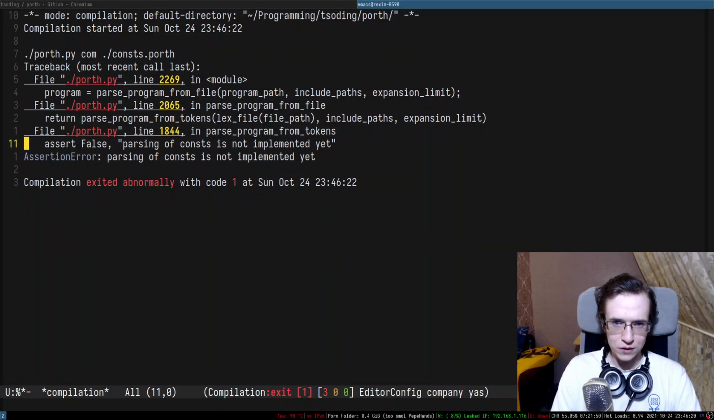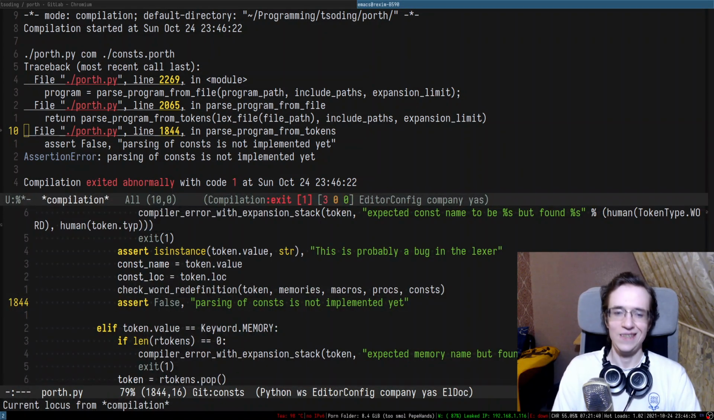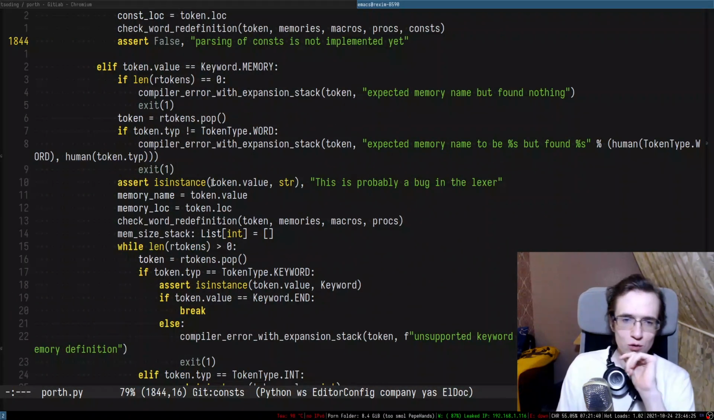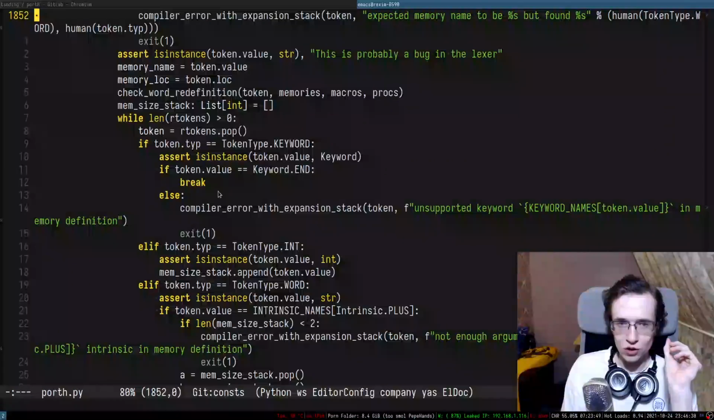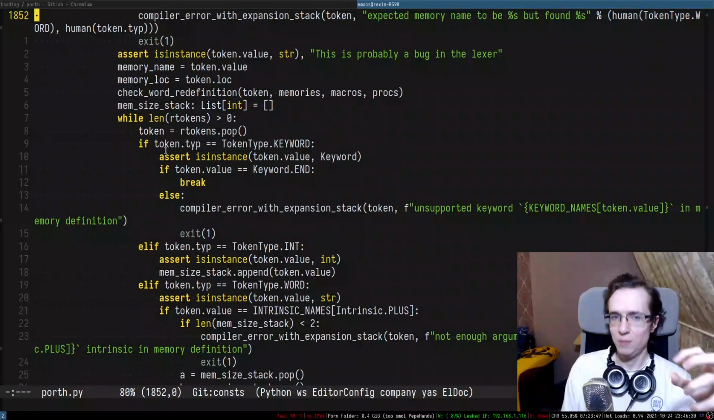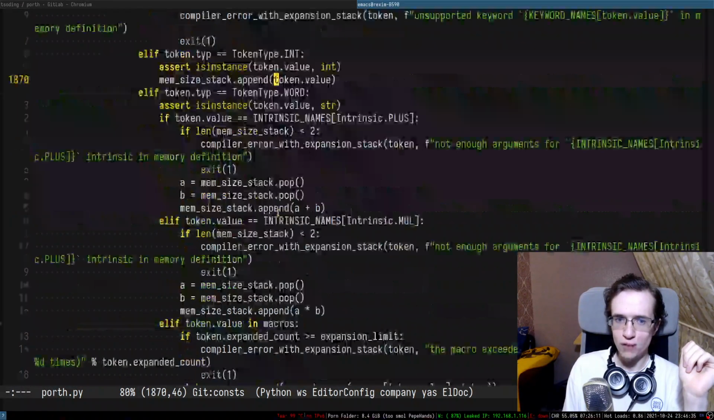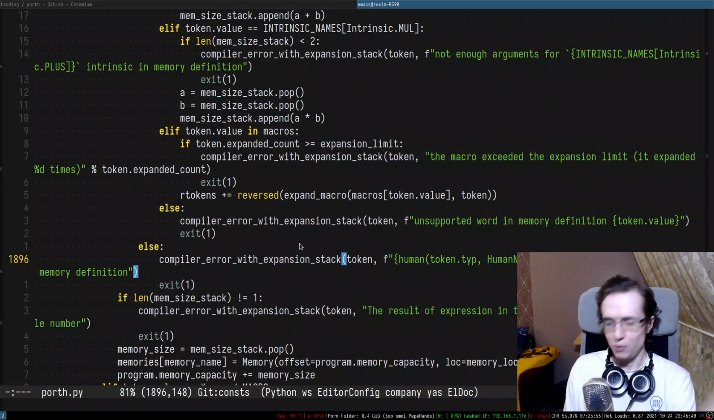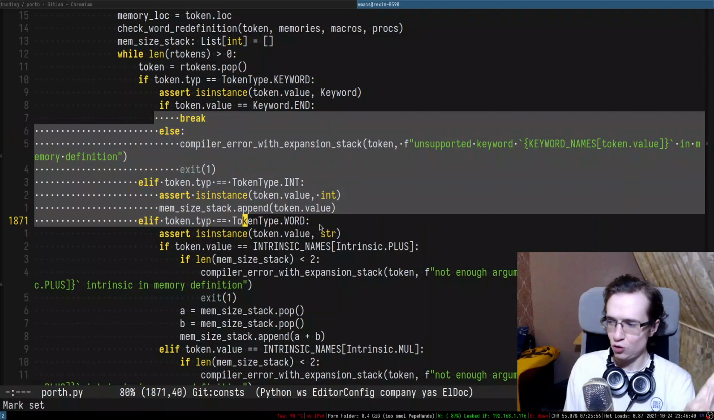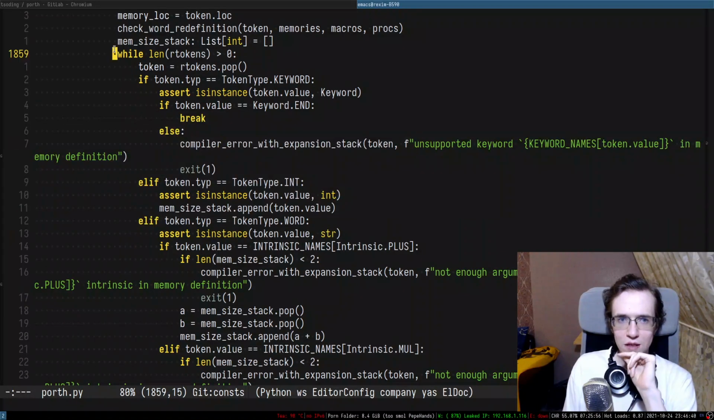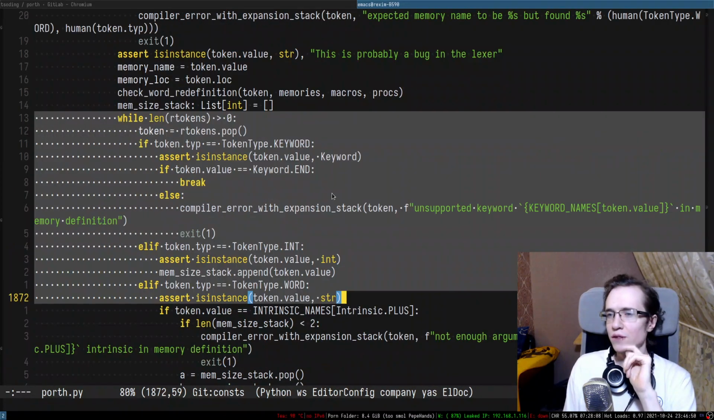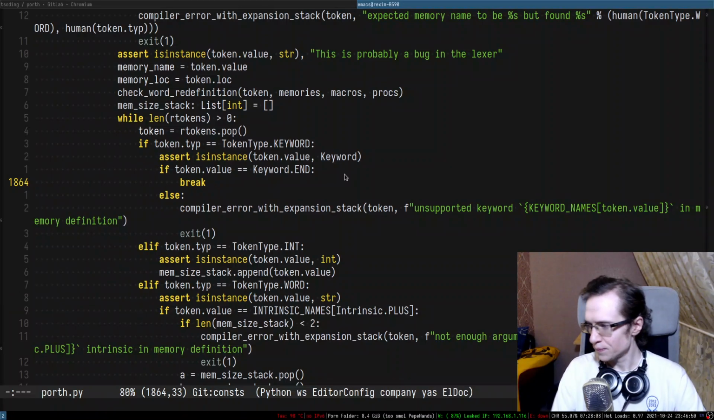If we try to recompile, parsing const is not implemented yet. Good. So here is an interesting thing. Now we need to start evaluating the compile time expression. So essentially we have to copy paste this chunk of code into the constant. I have nothing against copy paste, right? But I think this is too big. So what I'm thinking is that we need to extract the compile time evaluation to a separate function.